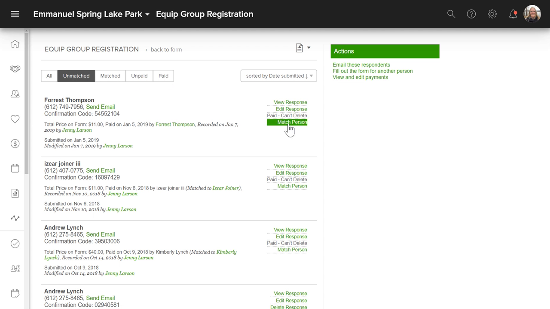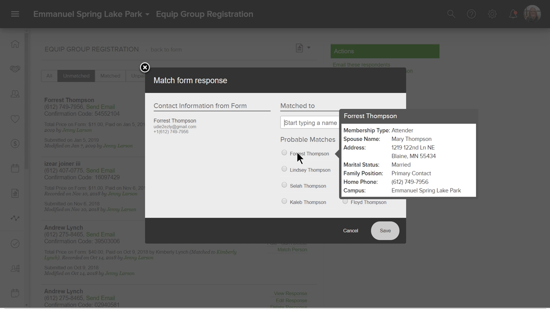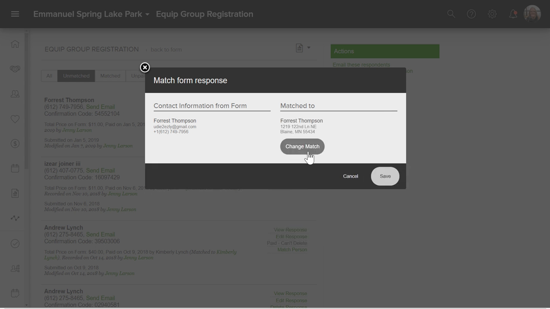To match a person, like Forrest, you're going to click Match Person. It's going to show you probable people that could be this individual in our database already. So I'm going to hover over his name and look at primary contact information, such as home phone number and email, maybe even address. So we're going to click here on Forrest's name, stating that this is the same Forrest.